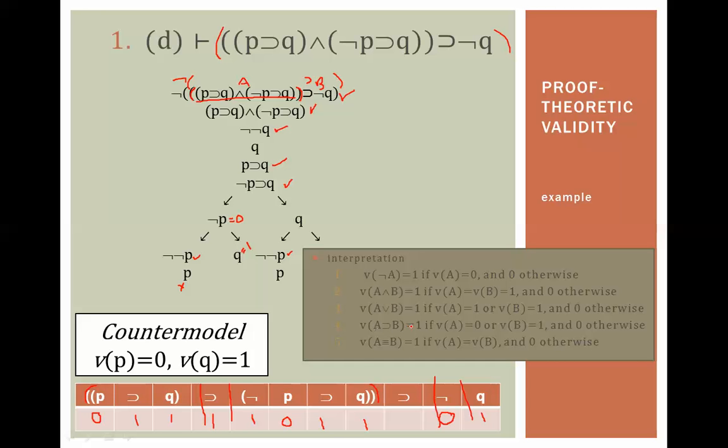If you look at this right here, the if-then again, if the first one is 0 or the second one is 1, then this whole thing is 1. Otherwise it's 0. This one is going to be 0. Alright, so we've just shown if P is false and Q is true, then this thing will be false. So this is an invalid inference. And that's all for the examples.